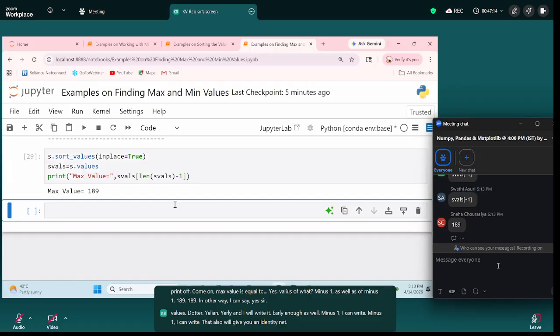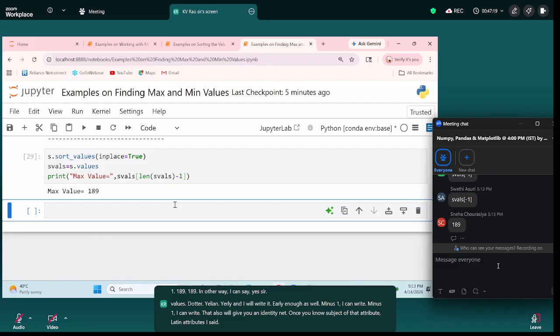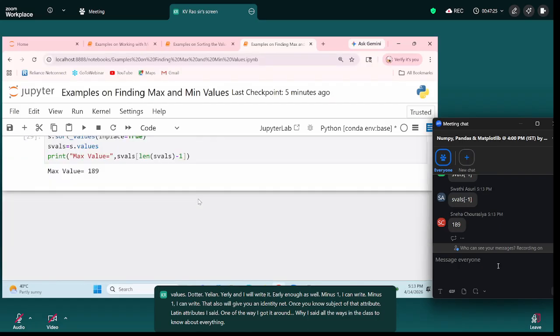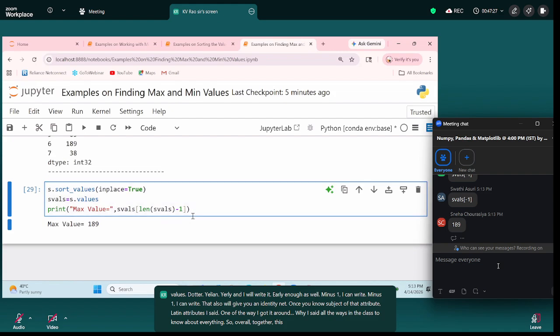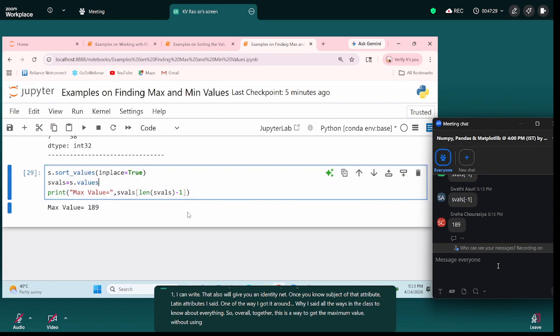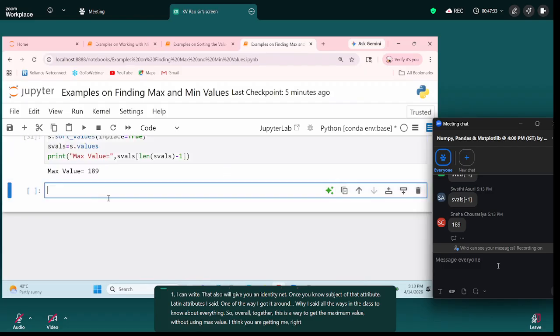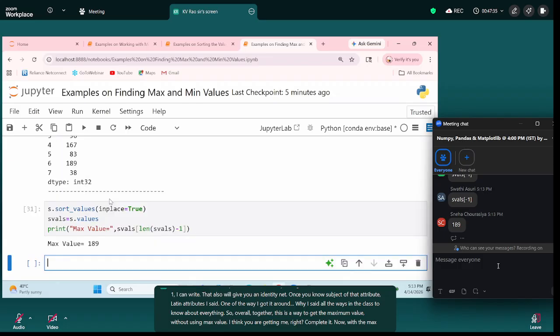First you must know the subject, once you know the subject of that attribute, the 13 attributes I said. One of the ways, did you get it or not? Why did I say all the ways in the class? To know about everything. So overall, this is a way to get the maximum value without using the max function. I think you are getting me. Right? Completed.